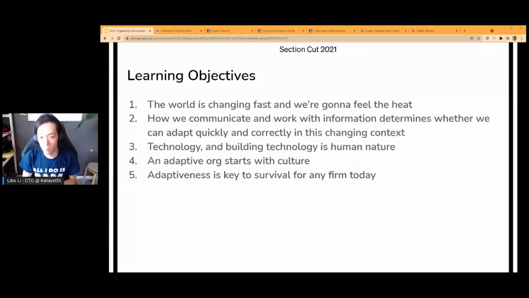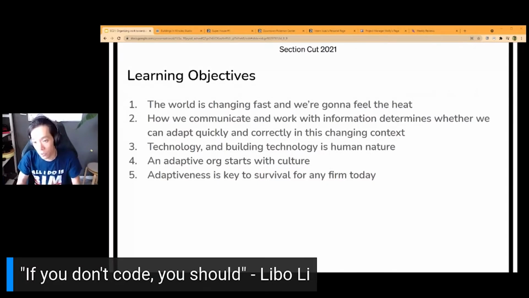Let's begin. Thank you for joining me. This is the value that I hope I'm able to provide you with the time that you're giving me. I think everybody can agree the world is changing extremely fast and we're all feeling it. But I want to impress upon you that how we communicate is the limiting factor on how quickly we can change as an organization. Technology, although it could be scary sometimes, is actually innately human and something that's very much part of how we change and how we adapt.